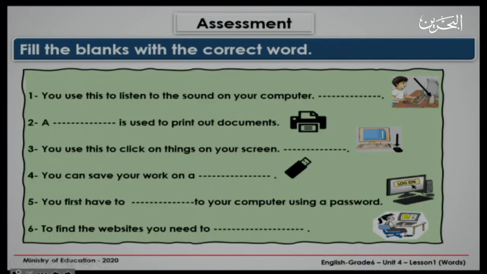In this activity, you have to look at the pictures and fill in the blanks with the correct word. You have 5 minutes. You can write your answers on your mini board. Start.